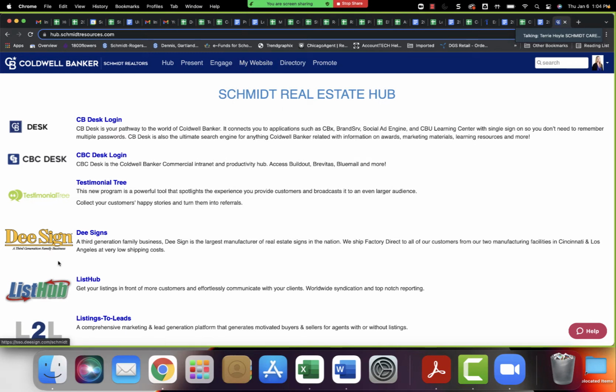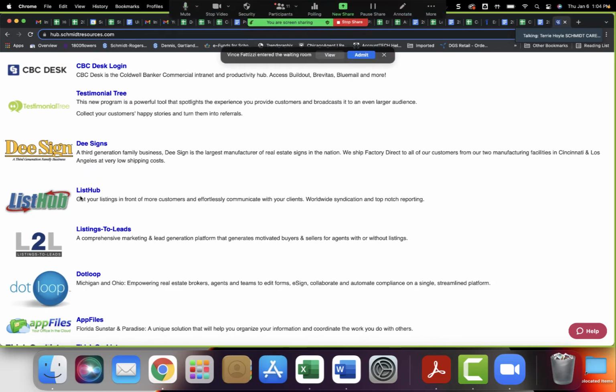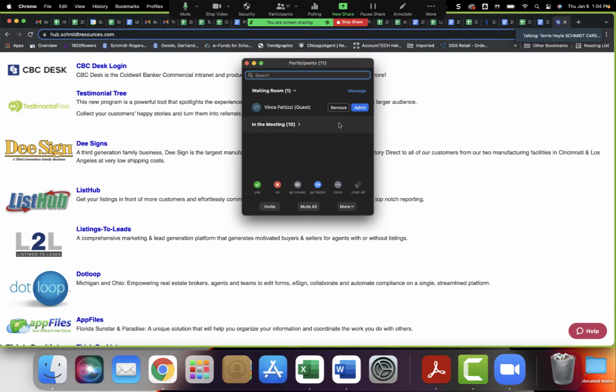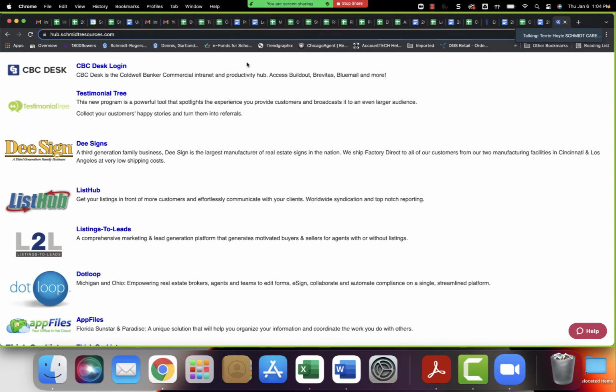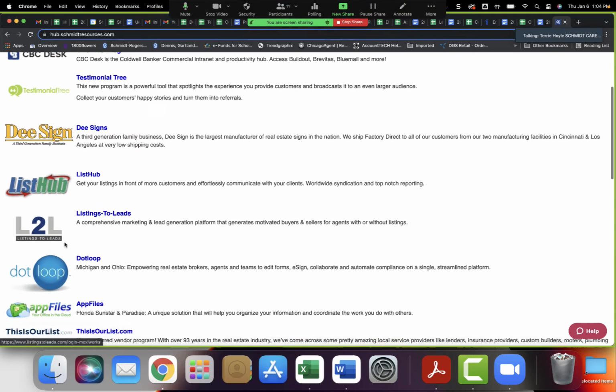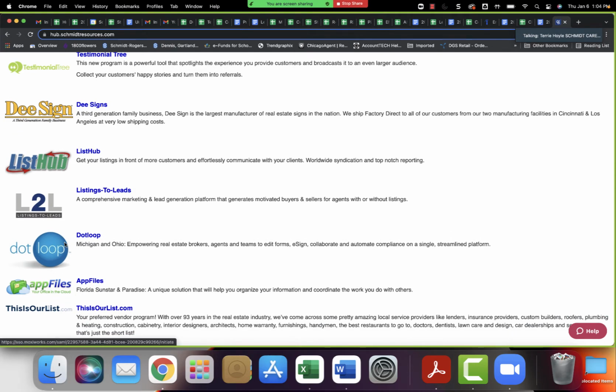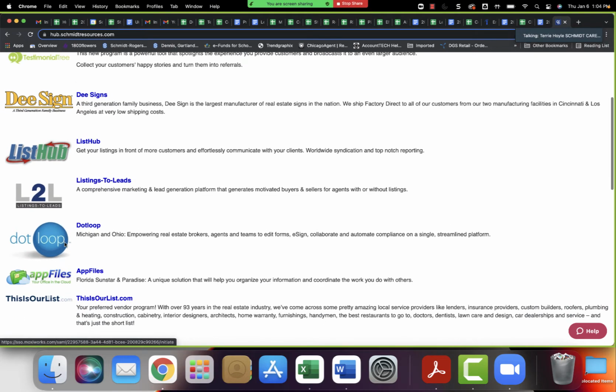We also have the opportunity to log into our proprietary List Hub, which is provided by the Schmidt family of companies. It's a little bit of a higher version of List Hub than you would get if you would just join as an agent, so that login is there. Then we have our Listings to Leads marketing platform. If you're in Michigan and Ohio, we have Dotloop. If you're in Florida, we have App Files.